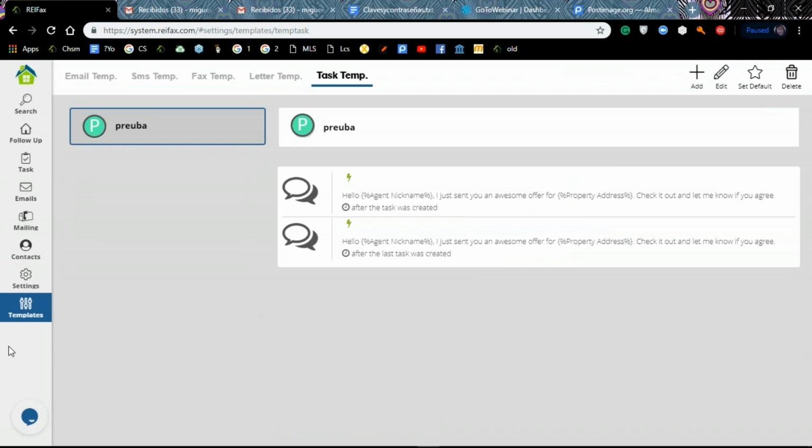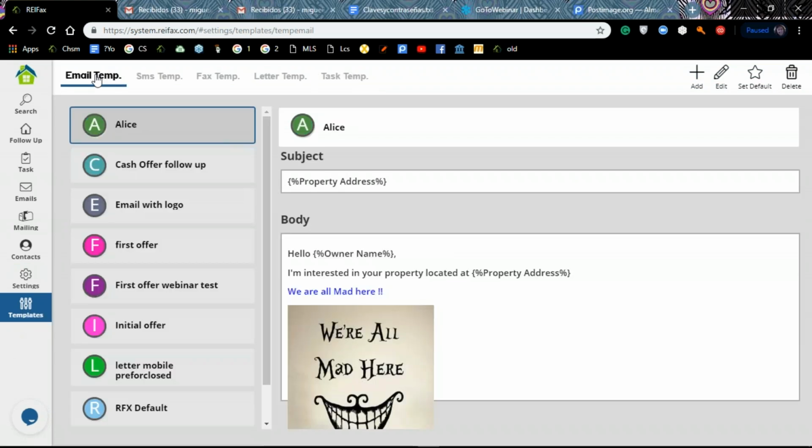In this case, I'm in templates. And in templates, I have 5 kinds of templates: email templates, text messages, faxes, letters, and task templates. Today I'm going to focus on email, text messages, faxes, and letters. They all work pretty much the same, and that's what I'm going to focus on.